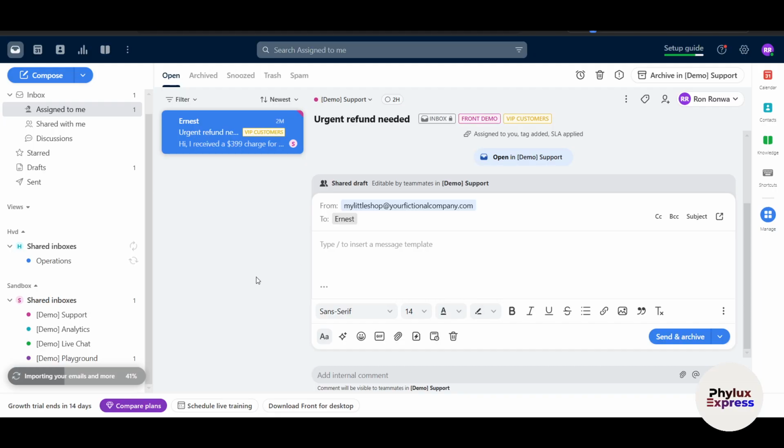So here's a pro tip: test your automation rules to ensure they are working as per your need and as per your intention.